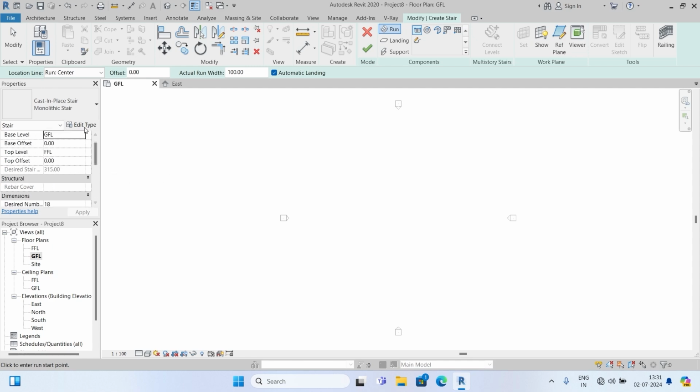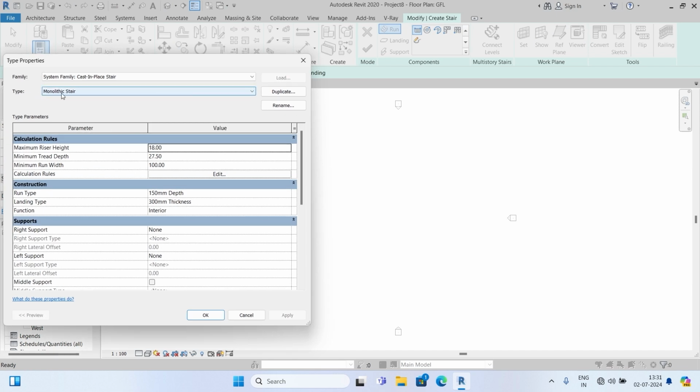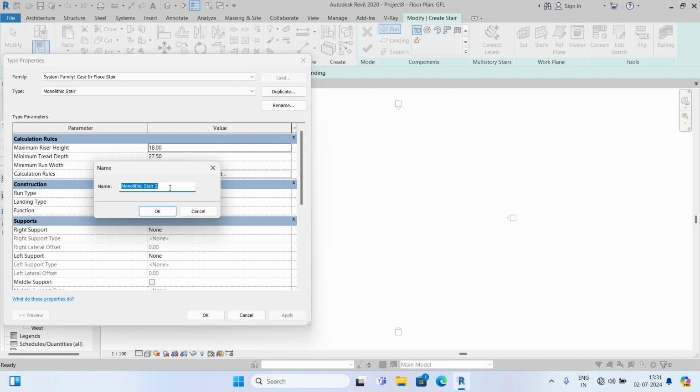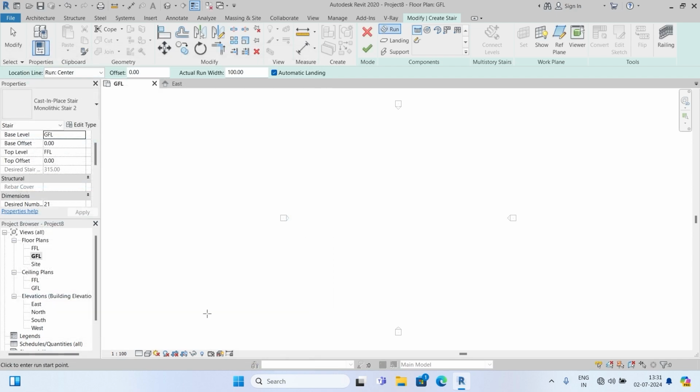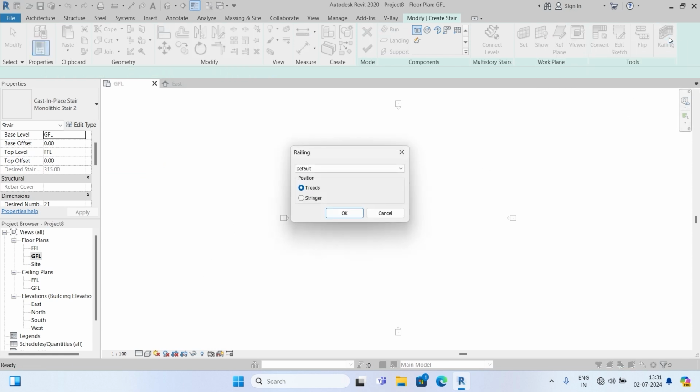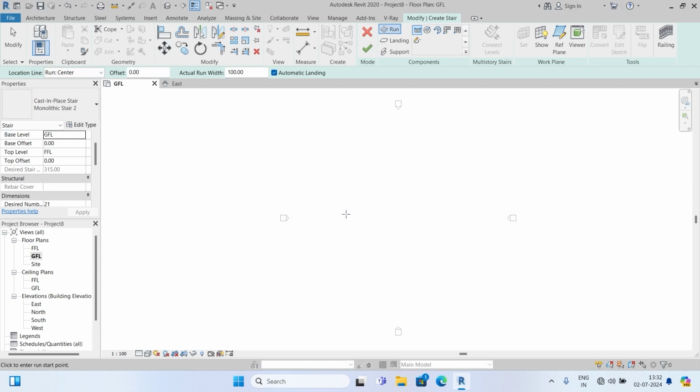So we click on this edit type and first we duplicate this monolithic stair. And so click on this duplicate and give this name to monolithic stair 2. That's okay. Then we change this riser height 18 to 15. This tread depth 27 to 30. Minimum run width it is 100 now and it's fine, no problem. Click on this OK. Before going further, let's check this railing because we don't want railing now. So we click on this little arrow over here and we select this none and we click on this OK.